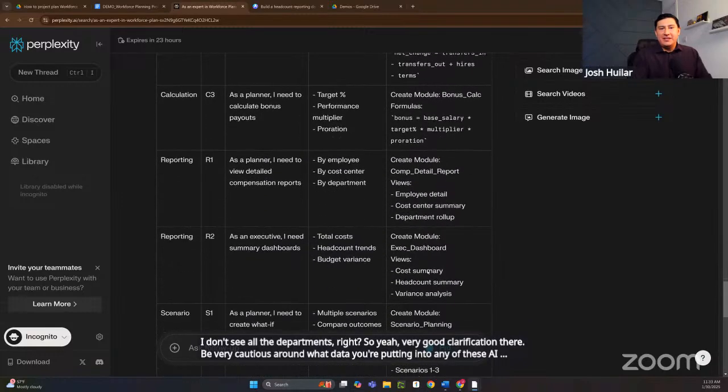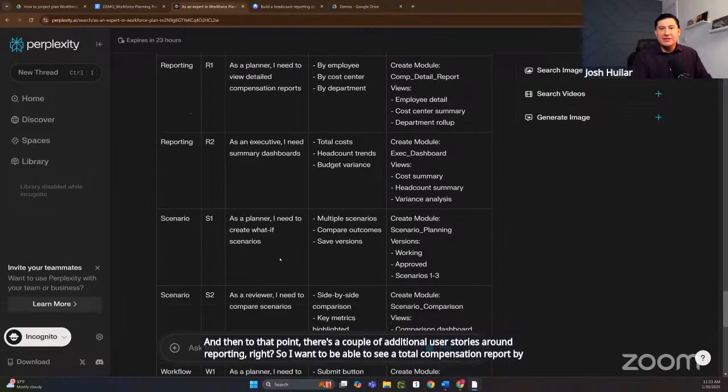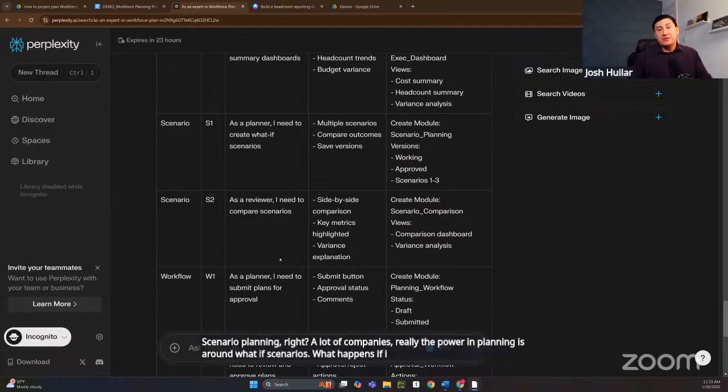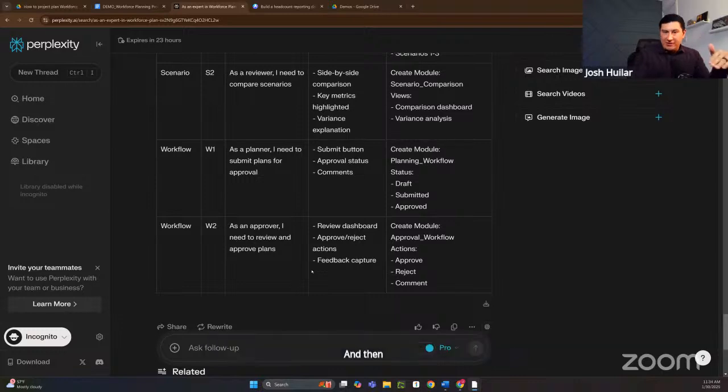And then to that point, there's a couple of additional user stories around reporting, right? So I want to be able to see a total compensation report by employee, by department, scenario planning, right? A lot of companies, really the power in planning is around what-if scenarios. What happens if I reduce headcount by 10%? What happens if I defer some of our college hires to later in the year, right? Things like that. And then from that standpoint, now we've got our user stories.